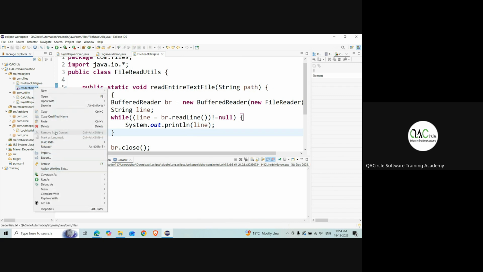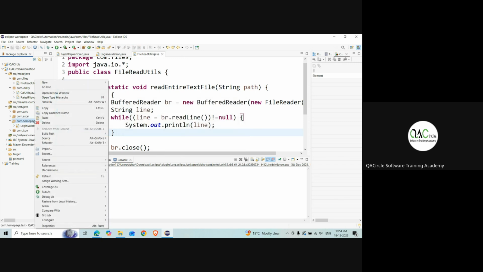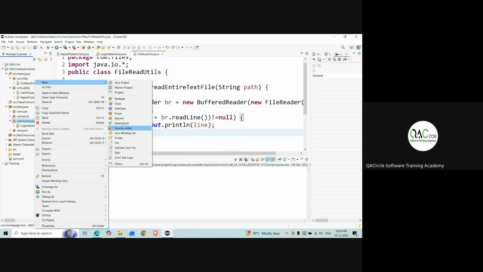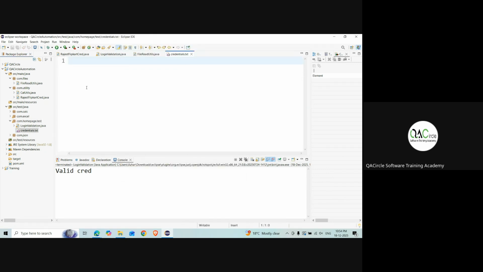Let me delete this. Okay, so let me create a file here only. Let us keep a utils file, credentials. I'm just trying to explain, guys. Credentials.txt. Okay, I'm just writing everything here only.